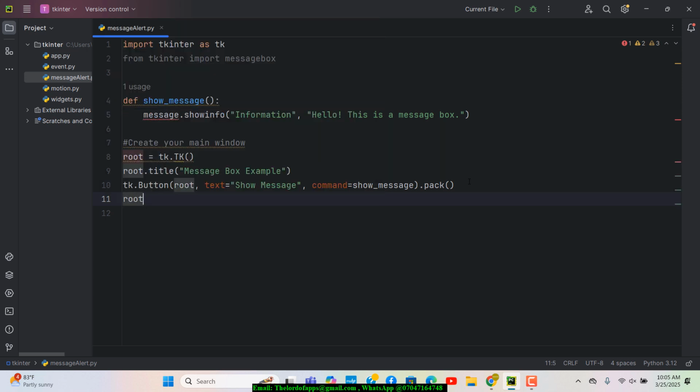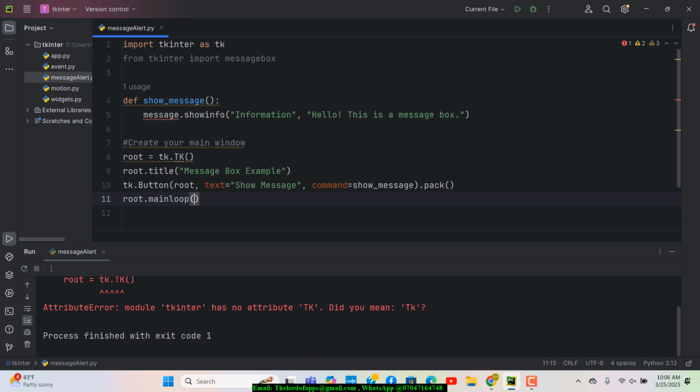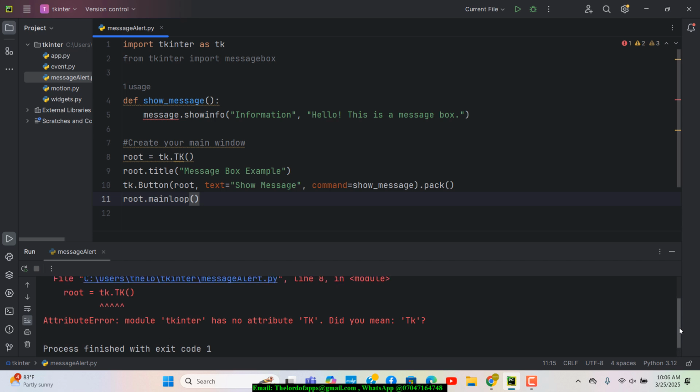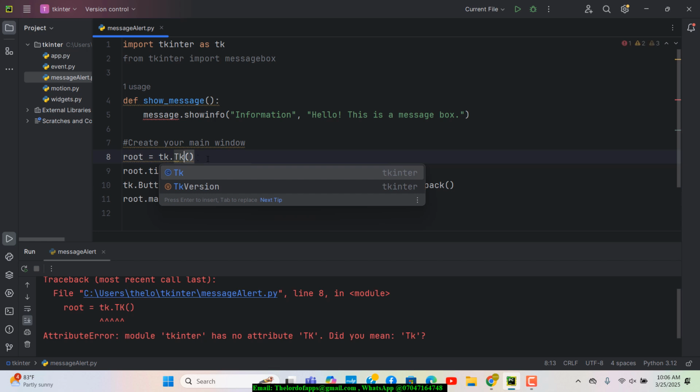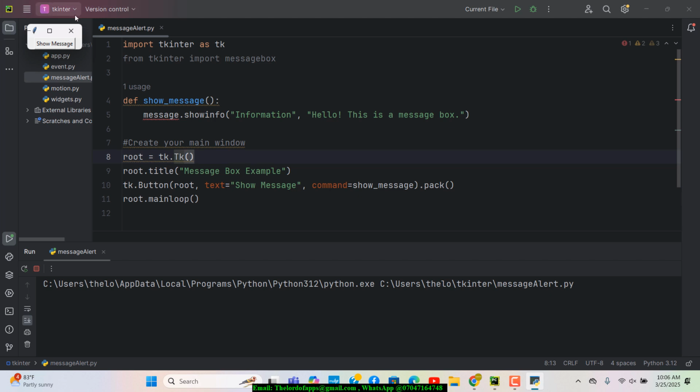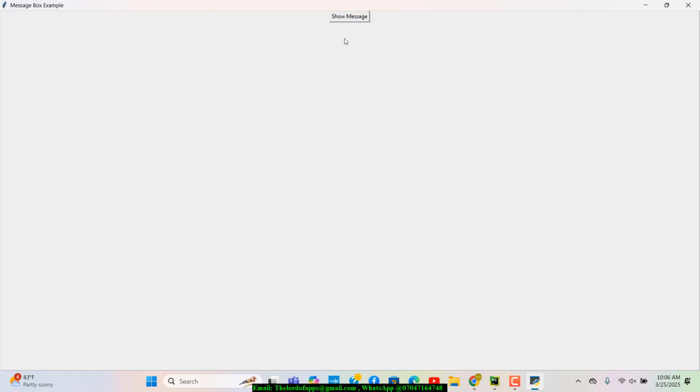Down here, the next thing we need to do is just run the application. So we can do main loop and save the changes, and with that we should be able to go. If we hit run here, okay, we do have an error right here, which is coming from tk. If we take a look, I think this needs to be a lowercase letter right here, and save the changes.